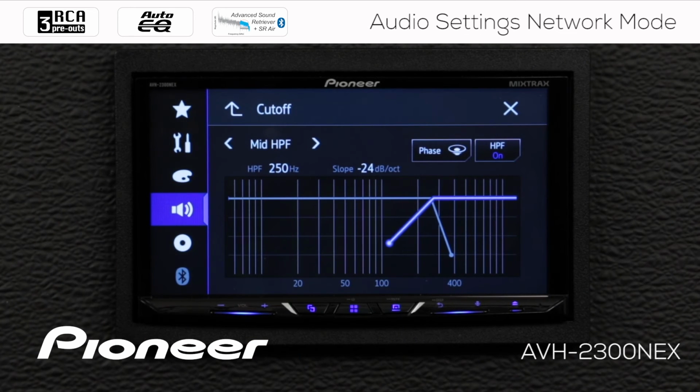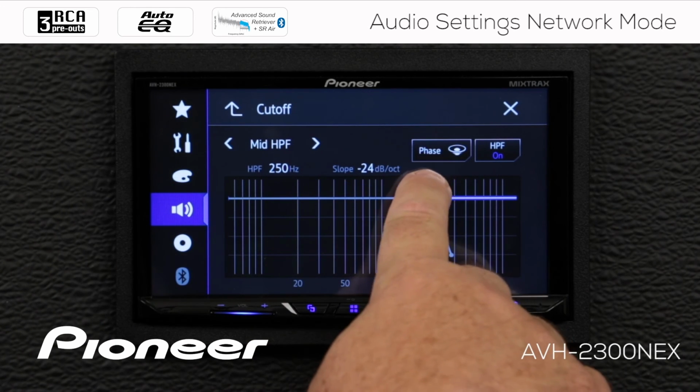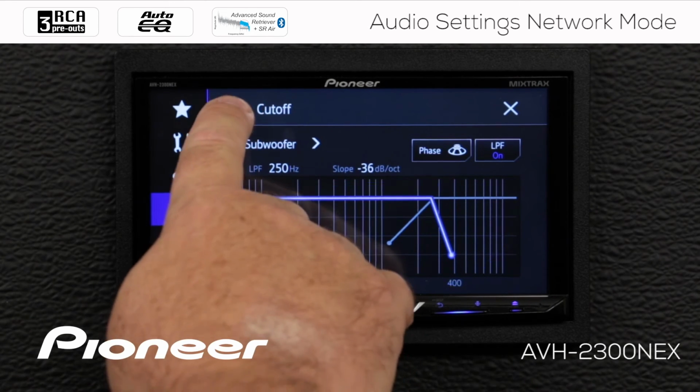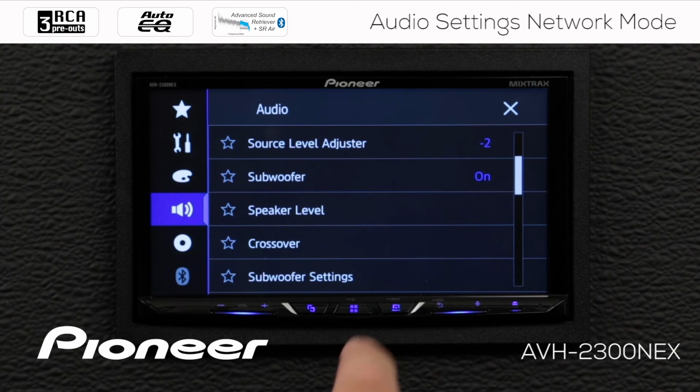Low pass or high pass filter for the mid-range, again a phase control, and we can switch that high pass filter on or off and make it a straight pass-through if we want. And back to our subwoofer, of course we can make that a straight pass-through, or we can switch the low pass filter on.